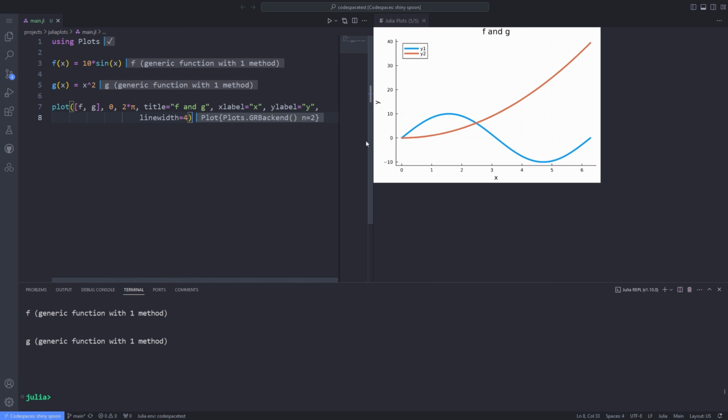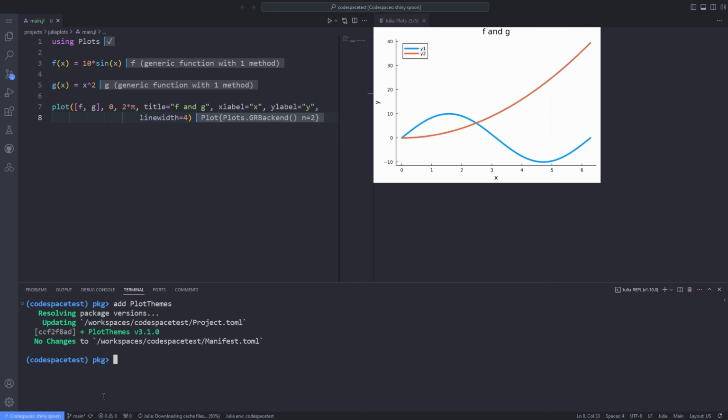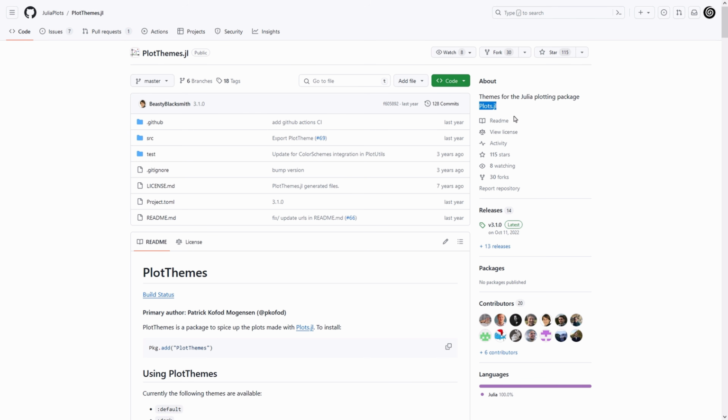If you notice, the plot looks a little bit ugly. Is there any way to change the look and feel of the plot? Of course there is. We can actually use the PlotThemes package. For that, I will go to the package mode in the Julia REPL by hitting the right square bracket and add the PlotThemes package. After the installation is finished, we can use the package, but before that I will explain something about the PlotThemes package. Here is the PlotThemes package GitHub page.